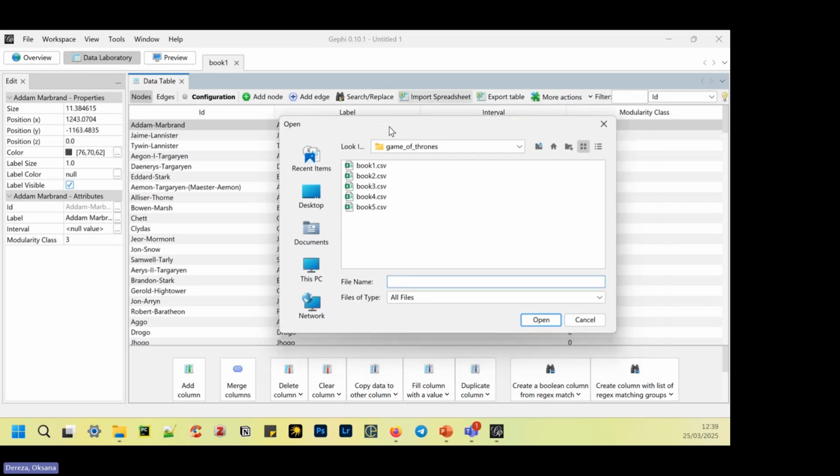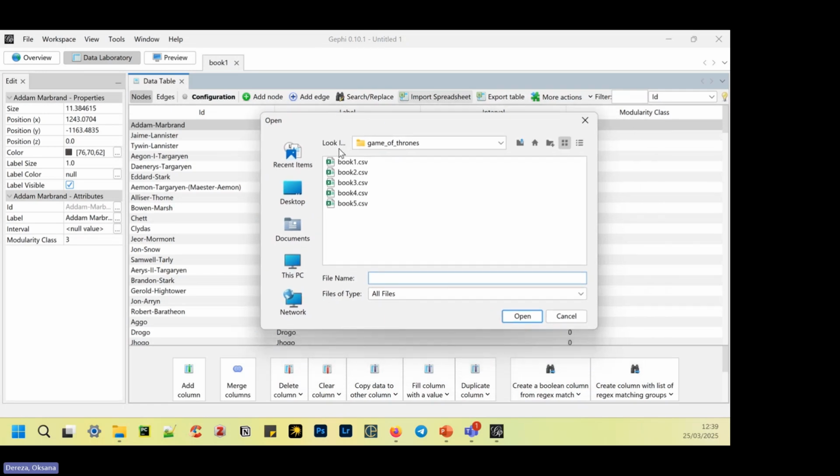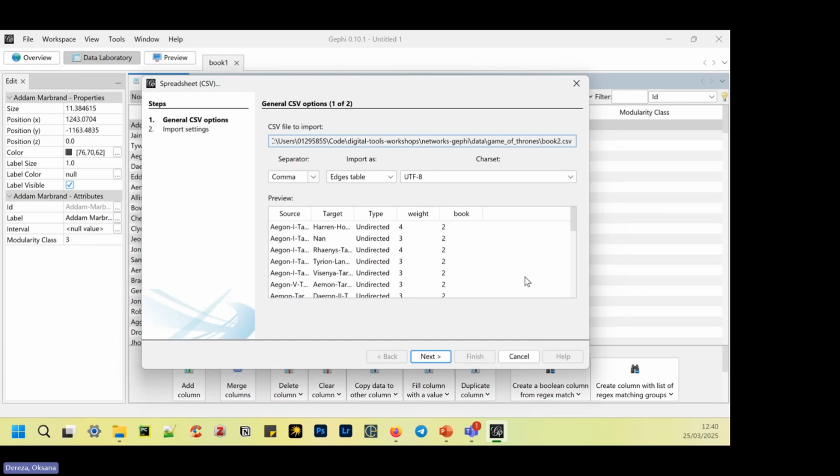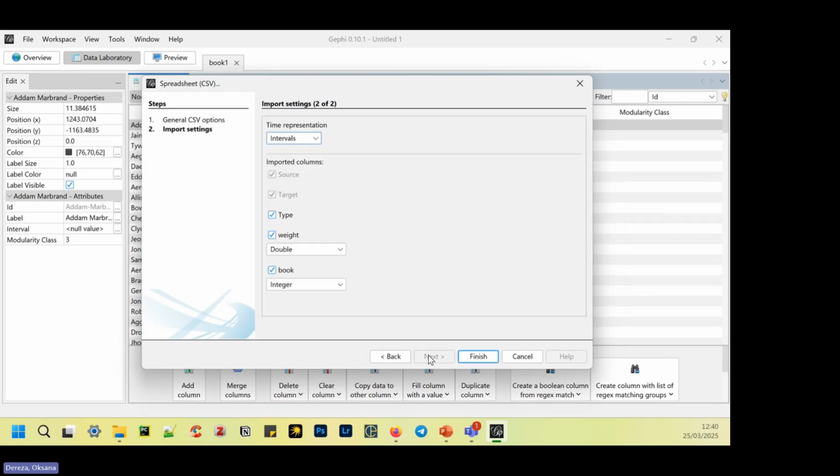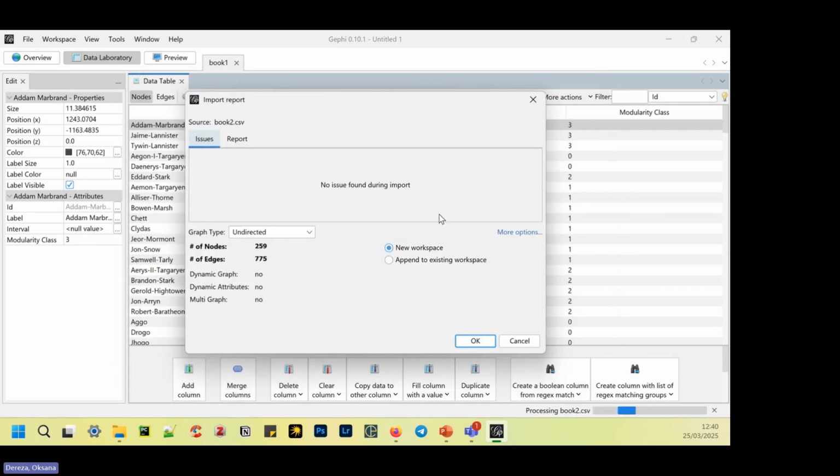You have the file opening window again. So you can choose a different file. I have book 1, I can have book 2 here. Click open. And basically the steps will be the same until this window, where I can choose, instead of creating a new workspace for this data, I can append it to my existing workspace.